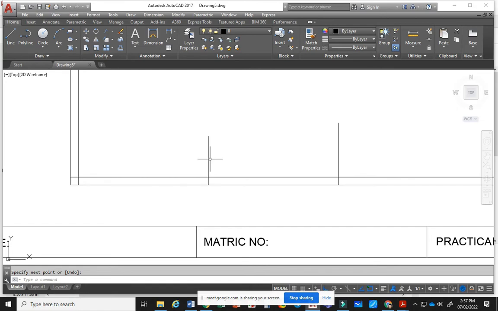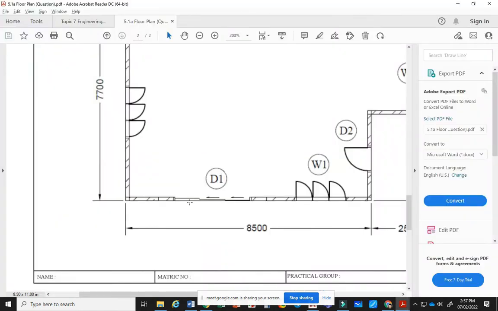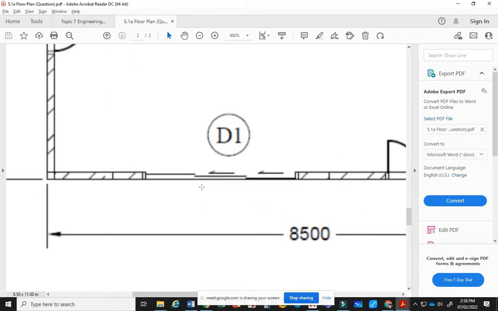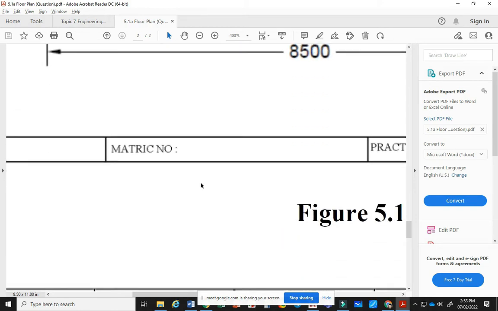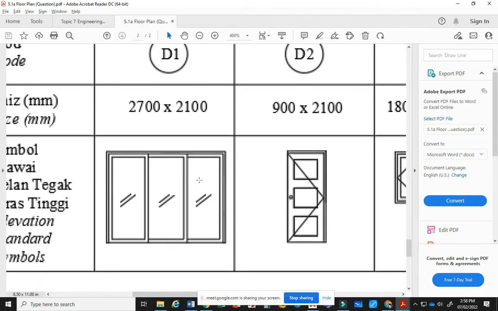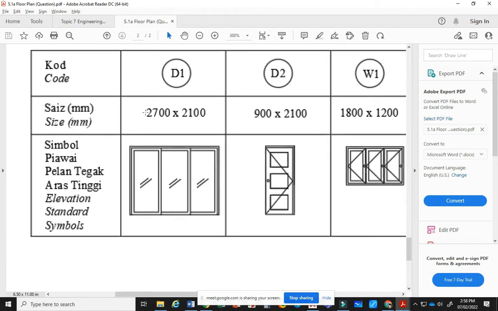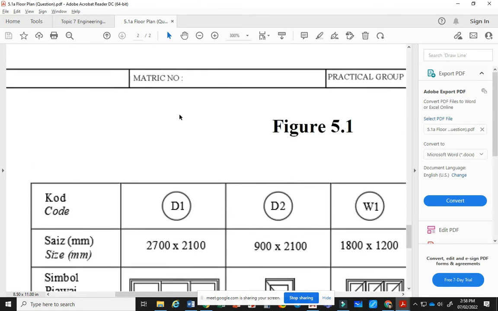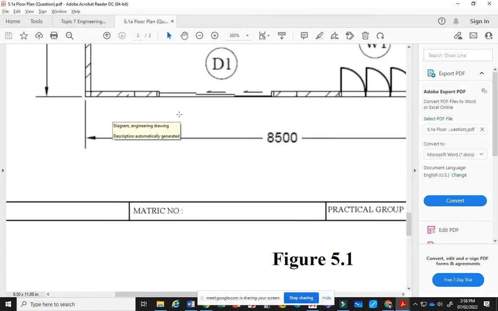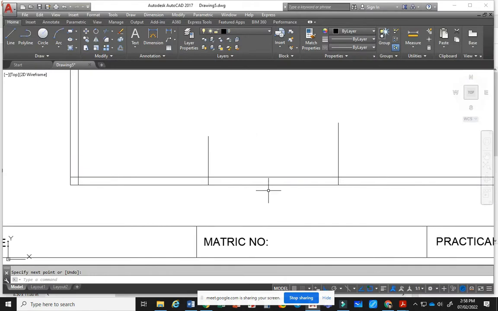After that, we can start to draw our sliding door. We refer to the legend. The width of the sliding door is 2700, and the height is 2100. We need this measurement, so we need to divide by 50, because we follow the scale of 1 to 50. Now we just offset.